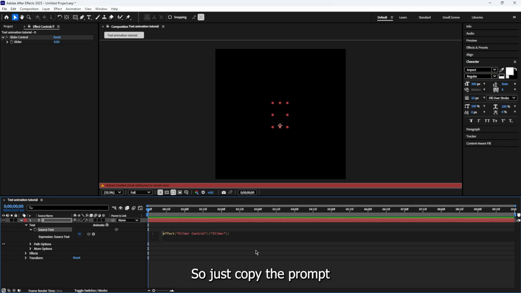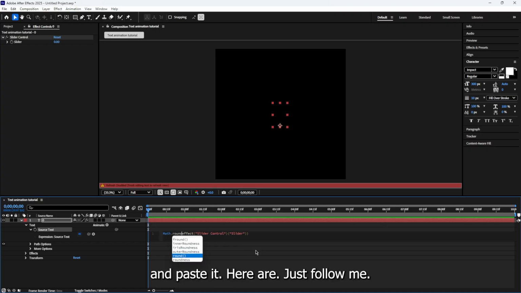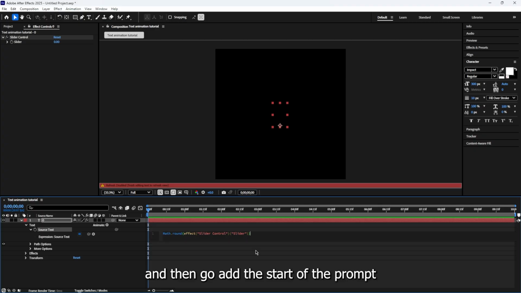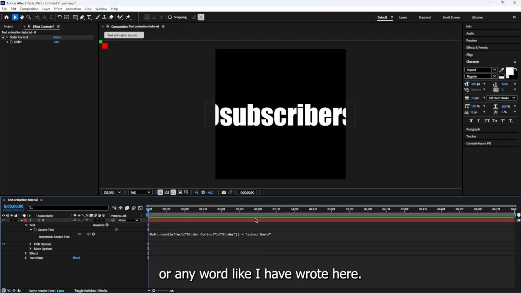So just copy the prompt I have given in the description and paste it here. Or just follow me. So first add an N bracket here, and then go add the start of the prompt and type Math.round start bracket. That is it now. If you want any specific letter or symbol like $, then just type this. You can type anything here like dollar symbol or percentage symbol, or any word like I have written here, space subscribers.